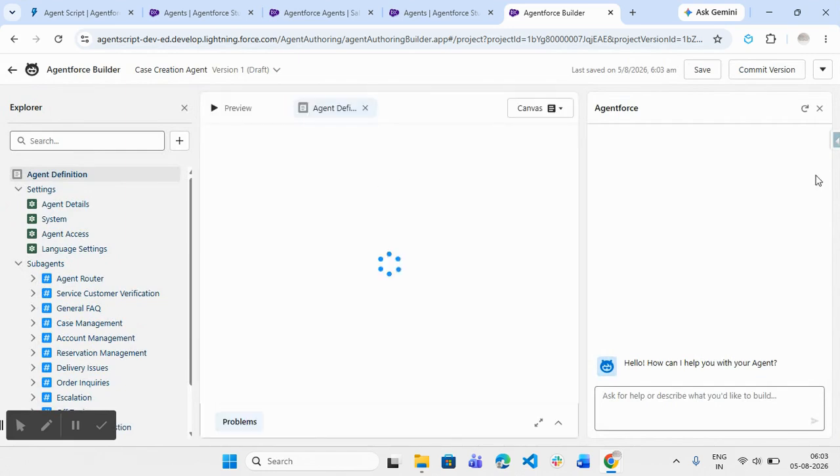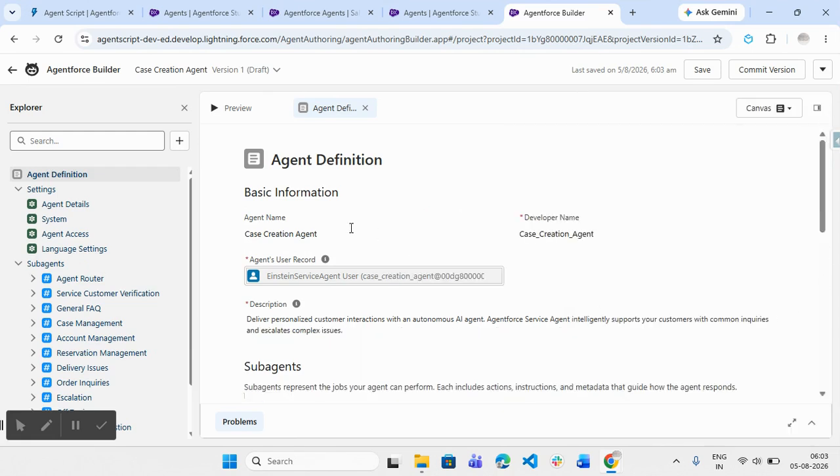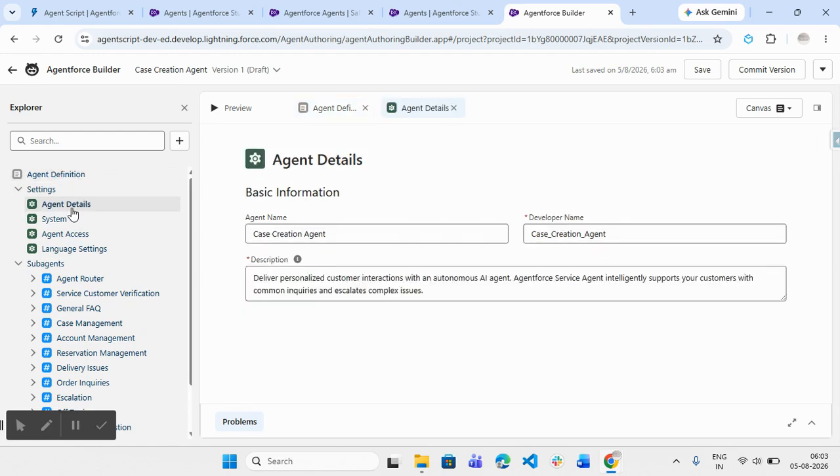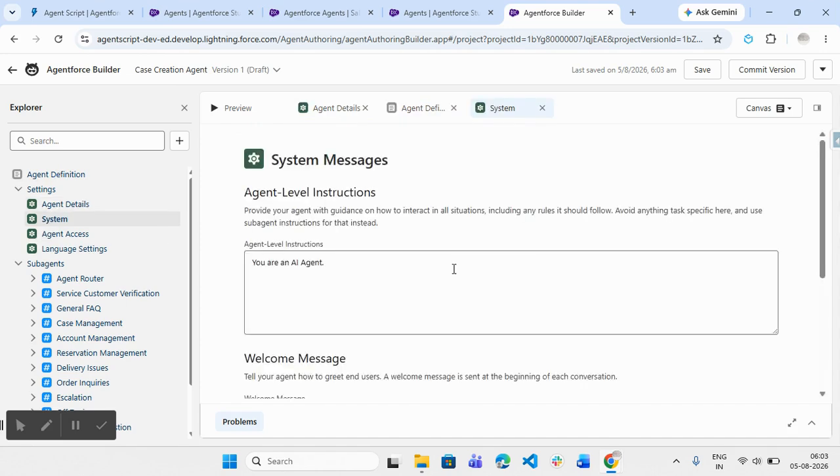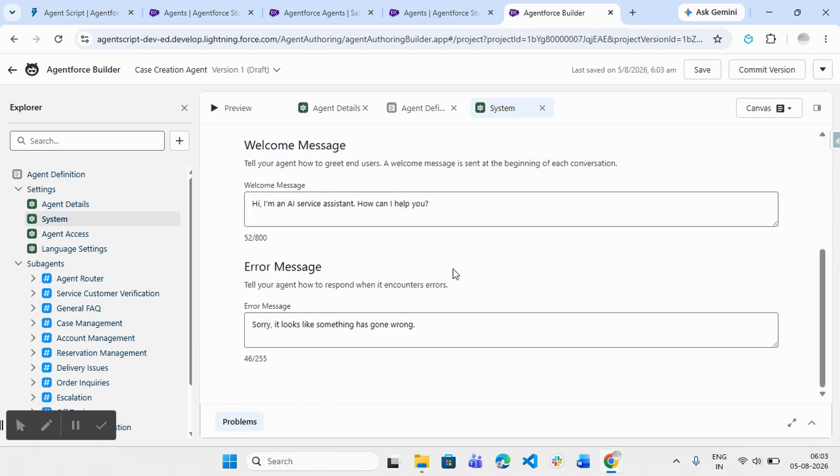So basically we can see what are the informations we have. We have Explorer. Under Explorer we have agent definition. Under agent definition we have settings. Under settings we have a set of sections. So we can go through one by one. So agent details: what are the informations which we have related to the agent and system. So agent level instructions, welcome message, error message for the agent it is showing.